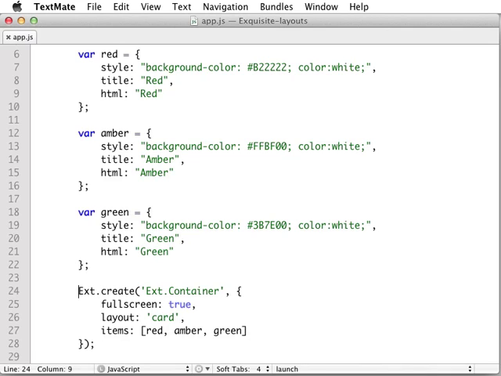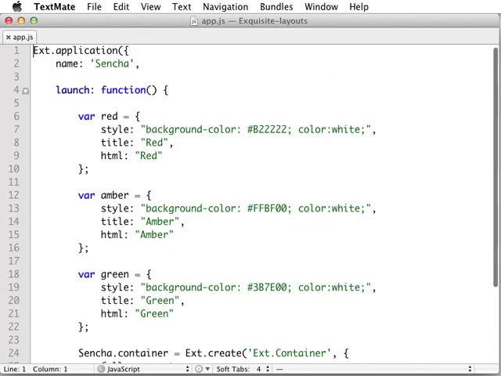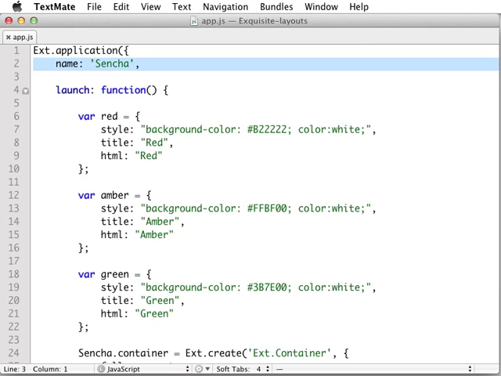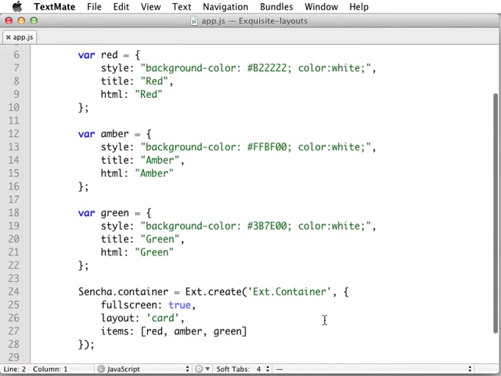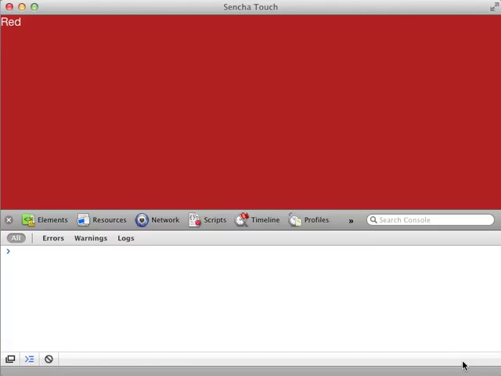Let's assign this container to a variable when we instantiate it. We'll use the Sencha namespace, which is set up for us when we specify the name of our application. Now we can access it in the JavaScript console. Our container uses a card layout and holds 3 items: red, amber, and green. If we look at it in the browser, you'll see that only the first component is visible.